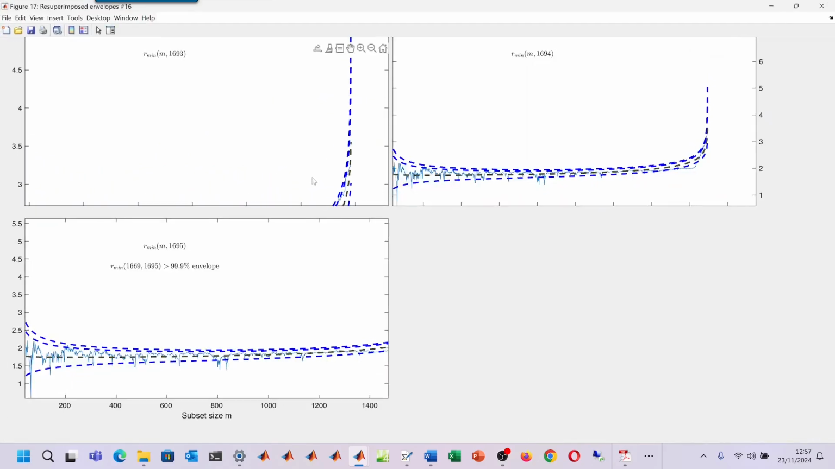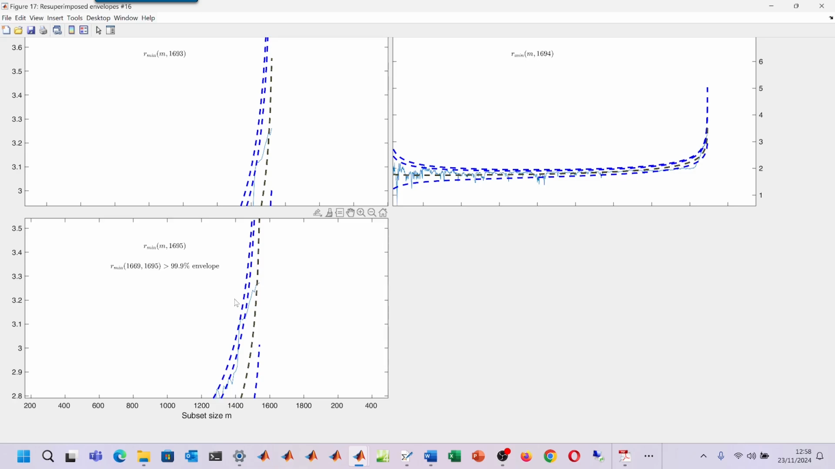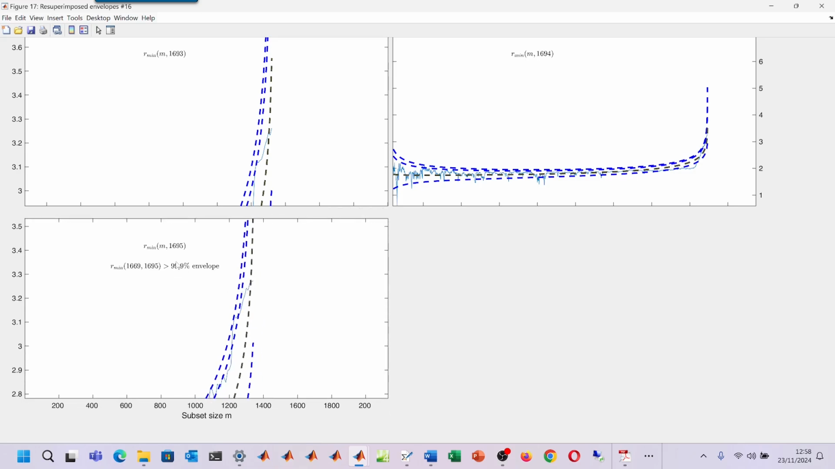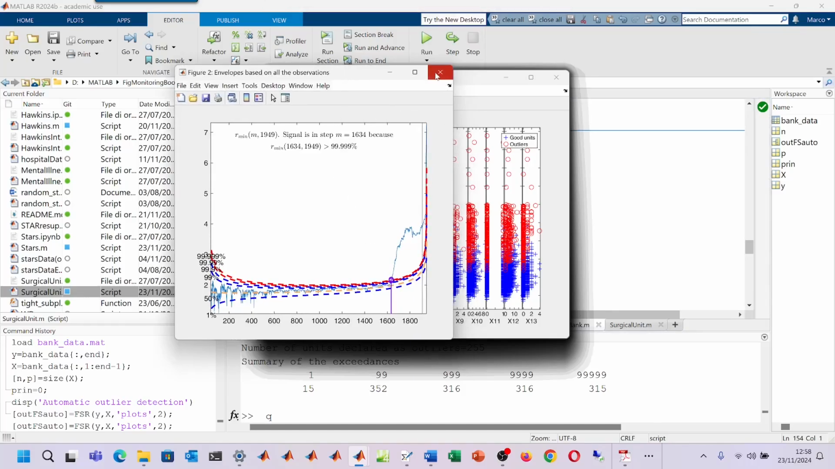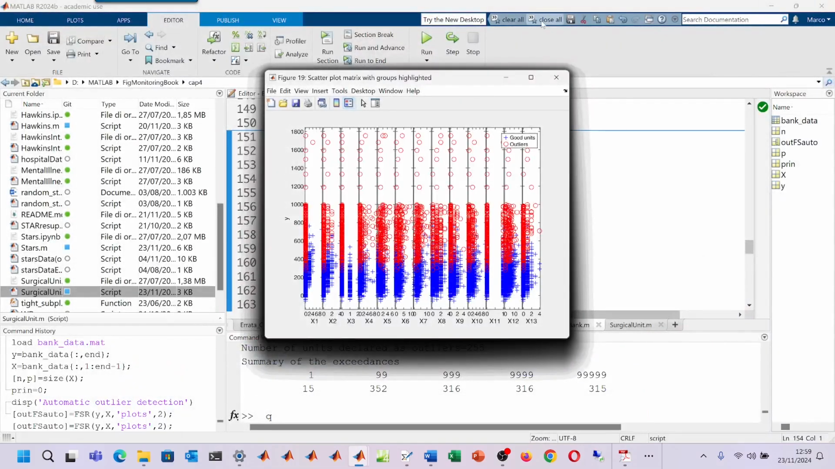We find the value of n star for which there is the first exceedance, and here this first exceedance of the upper envelopes takes place for this value of n star. In all the examples that we have seen so far, the trajectory stays inside and then starts going outside, and then we have the envelope superimposition.